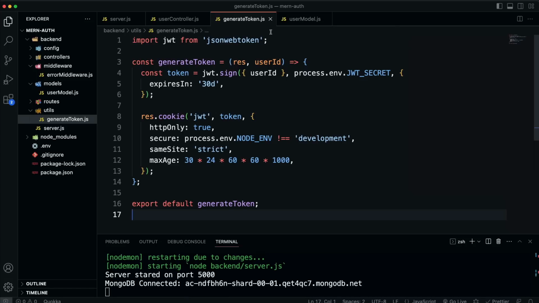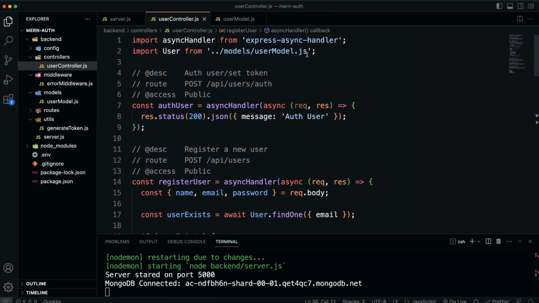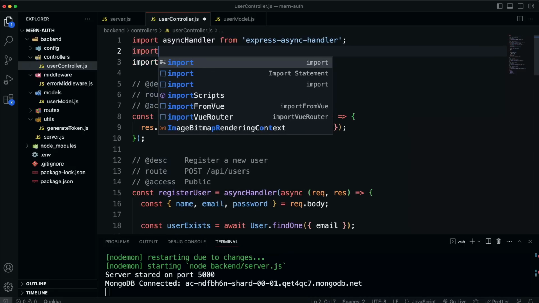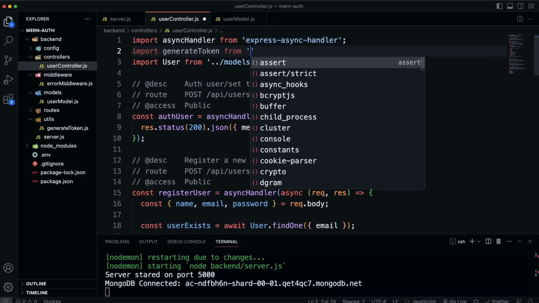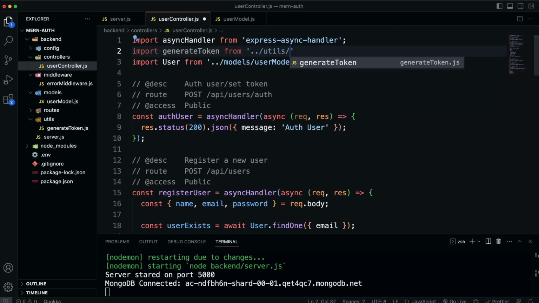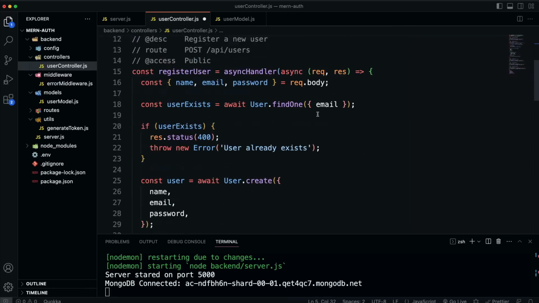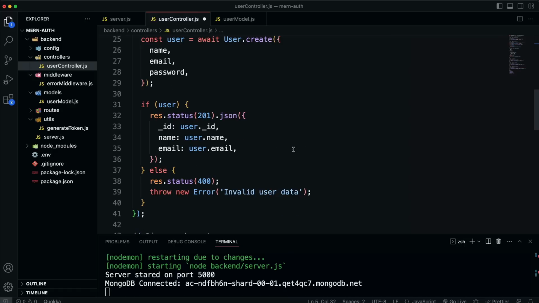Okay, so now we should be able to use this in our controller. So I'm going to close that up, and then we're going to import it at the top here. So let's say import generateToken, and that's going to be from, and we want to go outside of controllers into utils and generateToken. Make sure you add the .js. So now we just need to go down and add this, and let's see, we're going to put it right before we put our response right here.